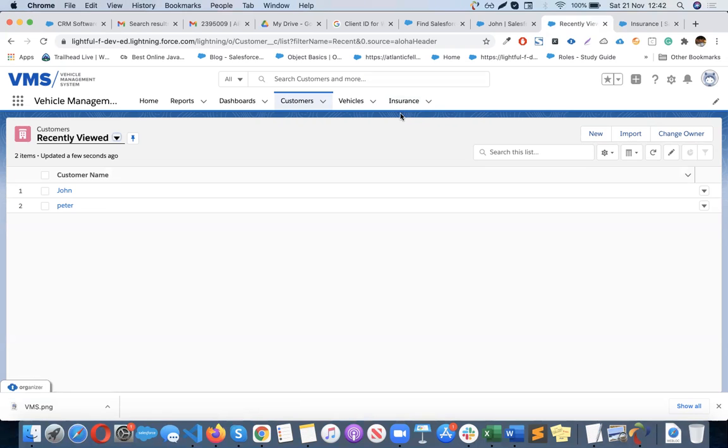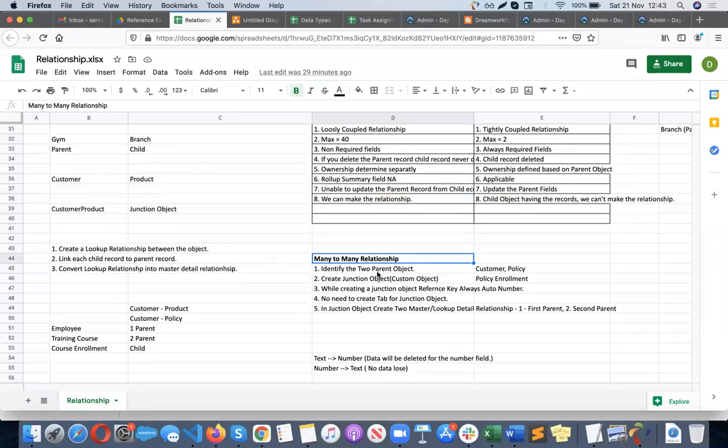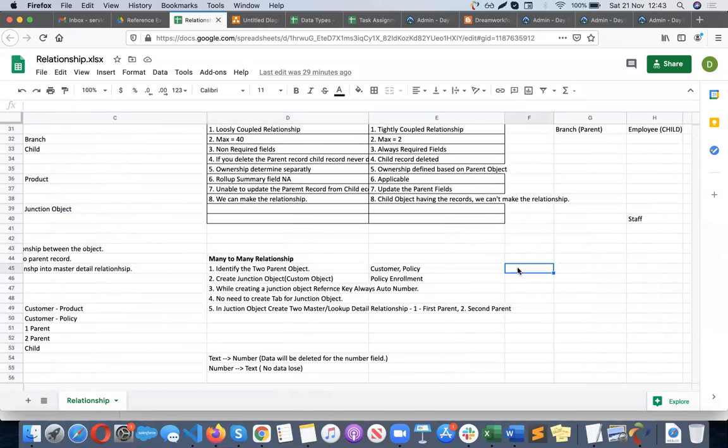Okay. So to create a many-to-many relationship, we have to follow these steps. I just put together some steps. We need to identify the two parent objects. In our case, customer is one parent. Insurance is the other parent. Then create a junction object called enrollment. Basically the customer is enrolling to an insurance. So we need one object to make the relationship for a many-to-many.